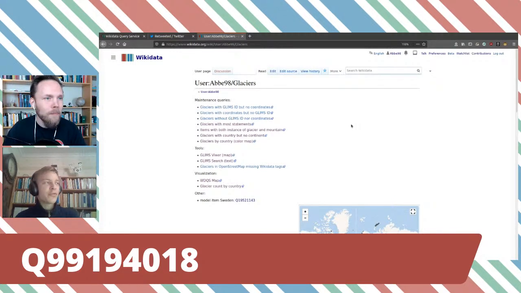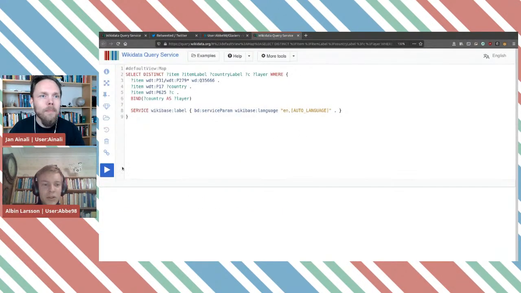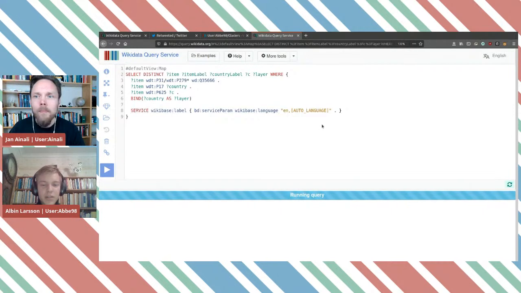I've been writing a lot of maintenance queries lately for glaciers. And one of the ones I wrote that I found very useful is glaciers by country, with a different color for each country. I'm going to run this query. Let's see, we got updated data as well a couple of seconds ago. Lovely.